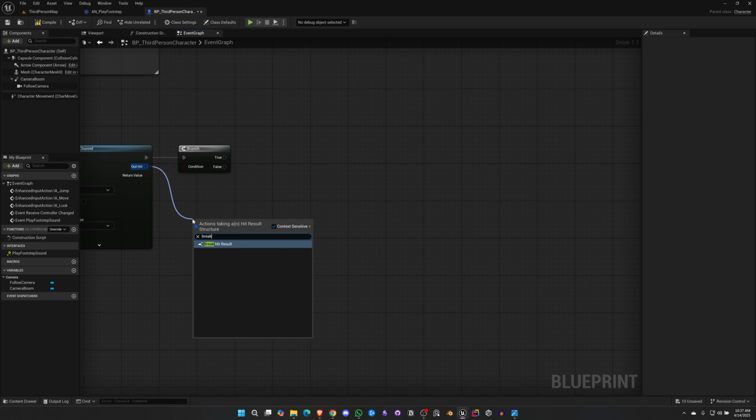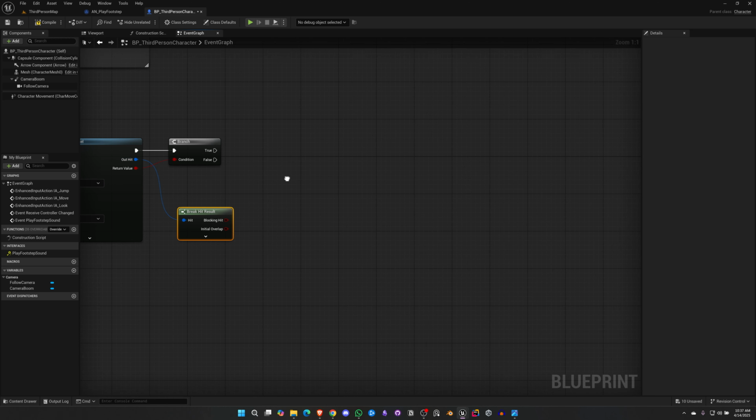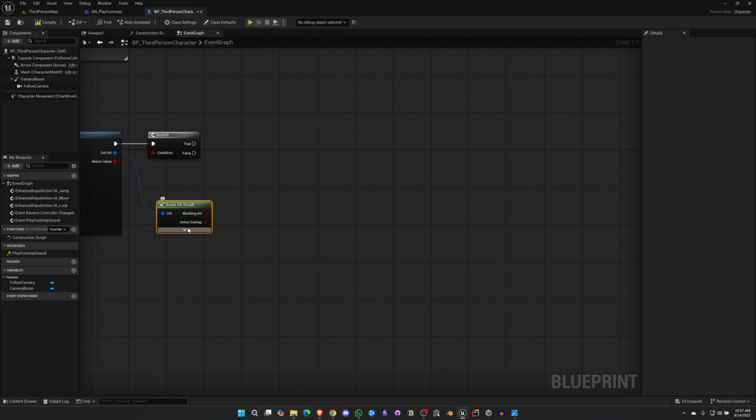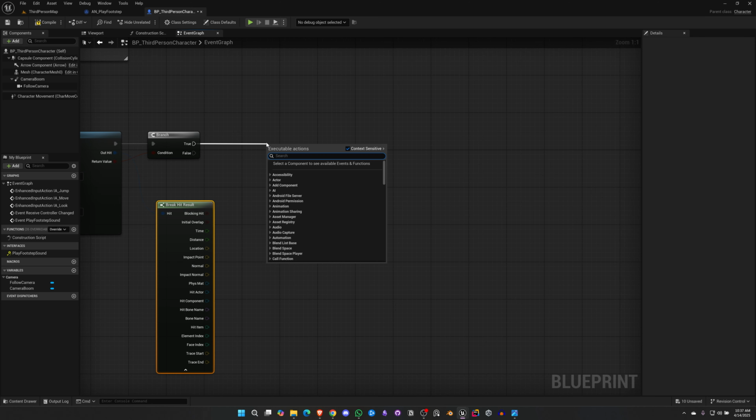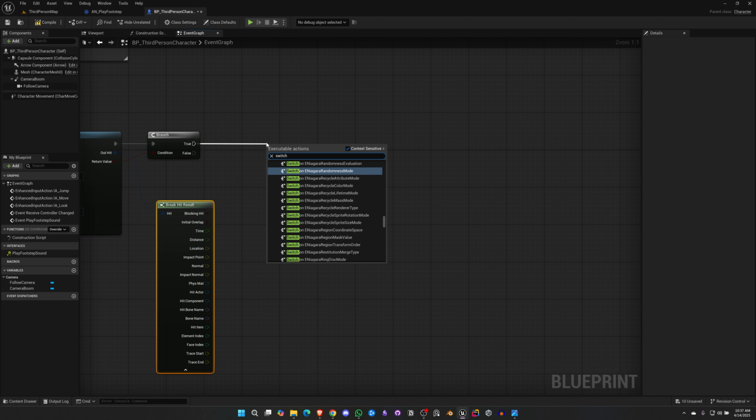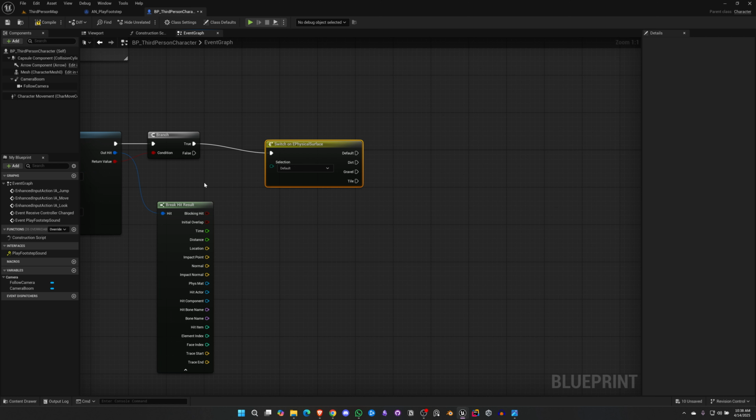So I am going to pull out the hit channel. We're going to break these results. From true, I want to pull up a switch on physical surface. These are the list of, what was it, 62 or 64 surface types in there. We filled out the first 3. That is what that enum was called.